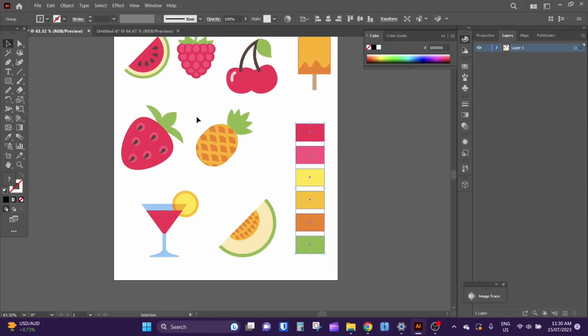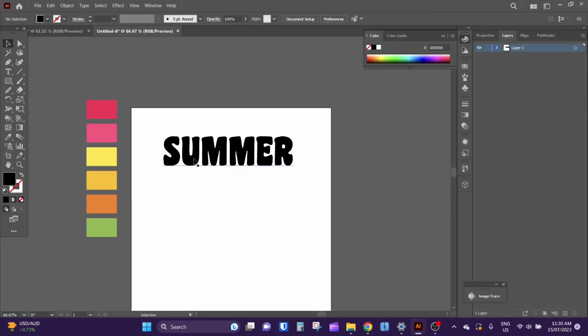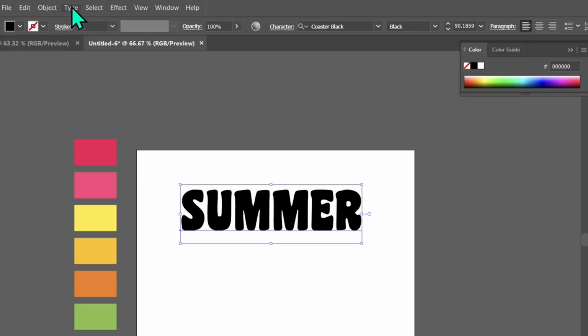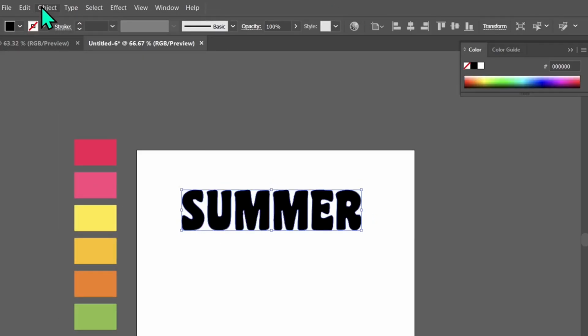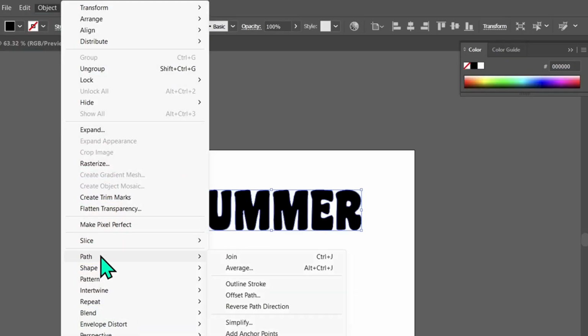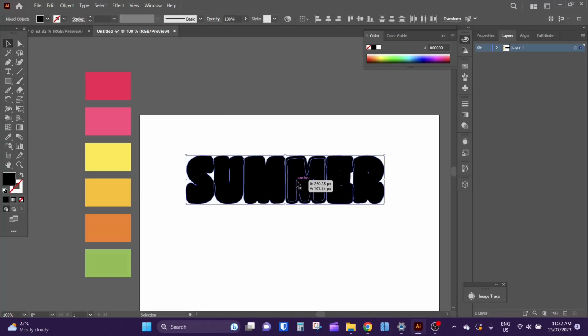So I'm just gonna quickly copy and paste it in. Here we go. Okay, now let's click on the word summer, go on type, and select create outlines. Then we go on object, and then we go on path, and offset path. I set mine to 4 pixel round, and I left the miter limit 4. It's up to you if you want a thicker outline, just increase the number of pixels here, but I'm gonna leave it like this for now and click on OK.